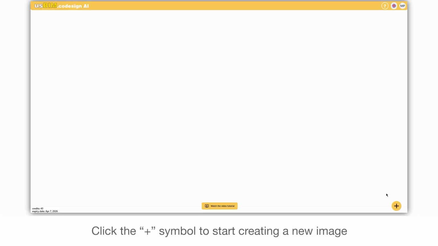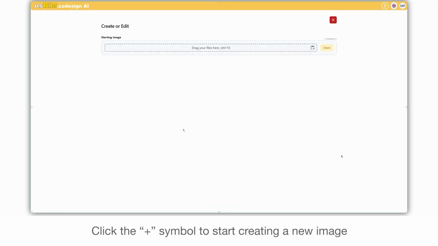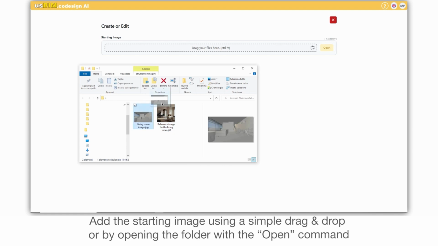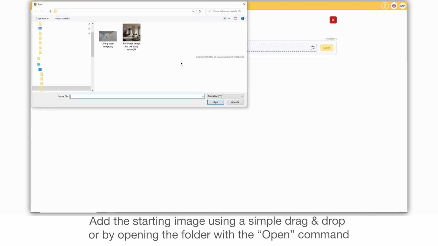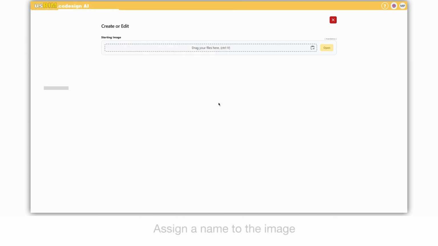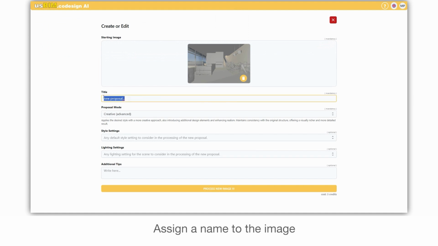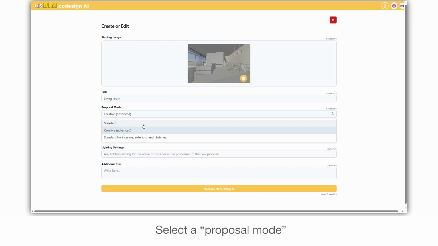Click the plus symbol to start creating a new image. Add the starting image using a simple drag and drop, or by opening the folder with the Open command. Assign a name to the image. Select a proposal mode.